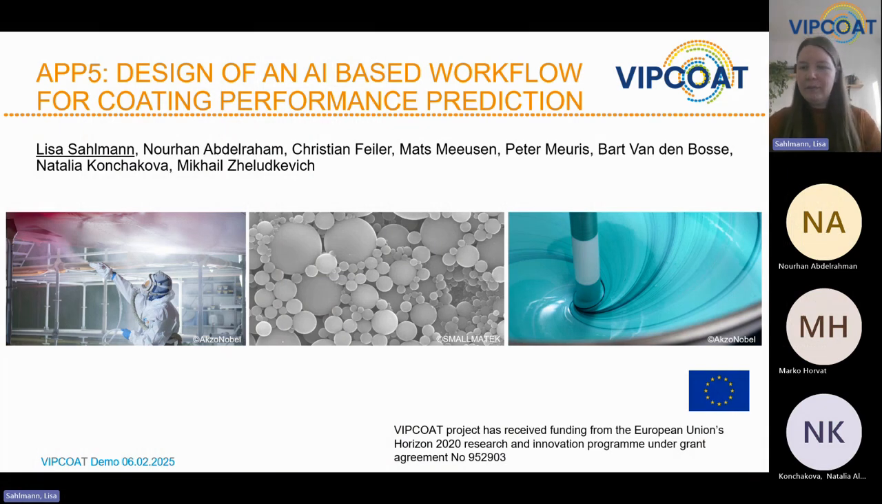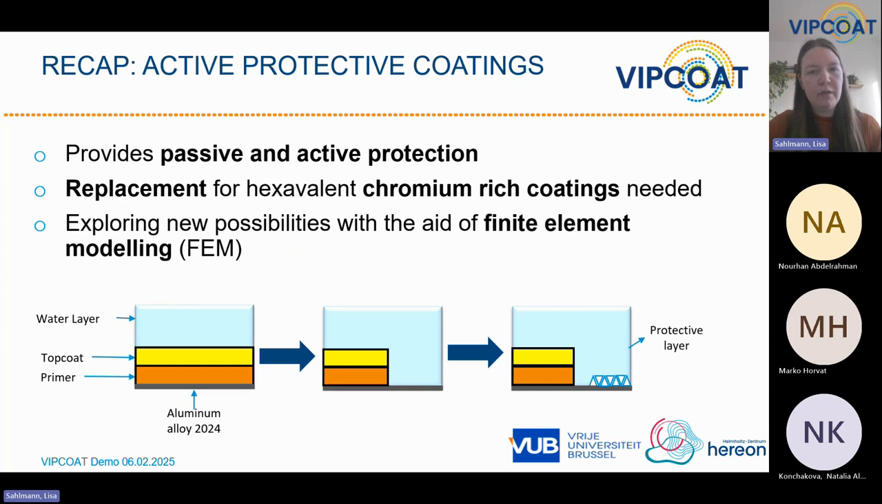Okay. Thank you, Natalia. So, App 5 is basically an extension of App 3 that we heard earlier. So I'm going to give you a really short recap on what App 3 was about. It has already been introduced by Nuran, and it's a finite element based simulation that simulates the inhibitor performance in a coating defect. We have passive and active protection here.